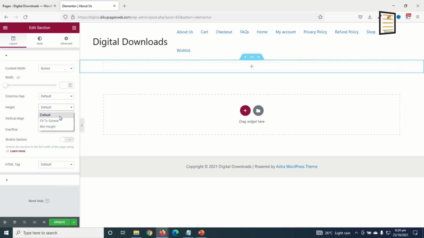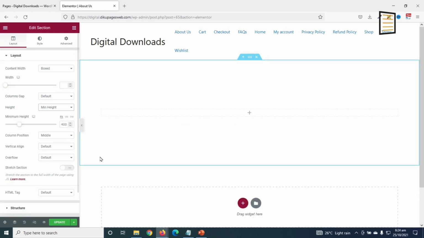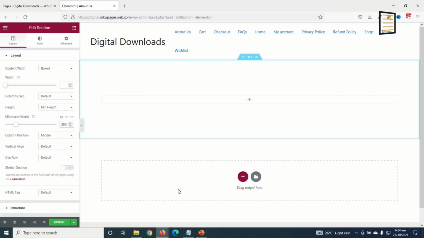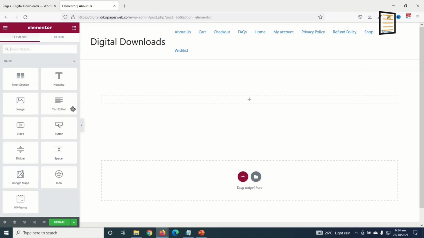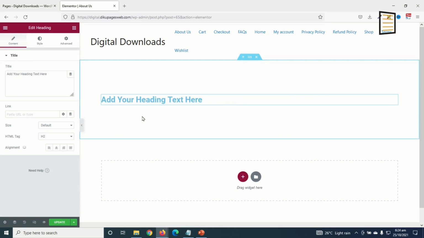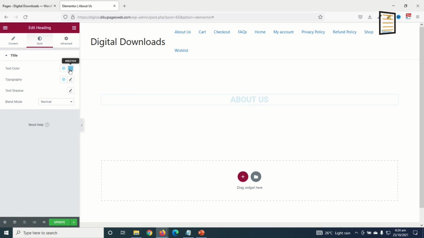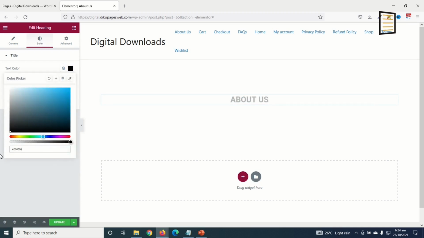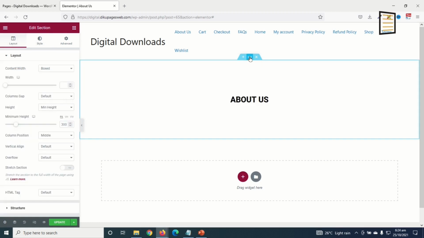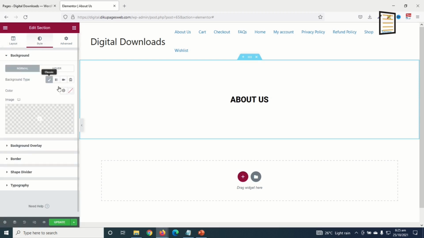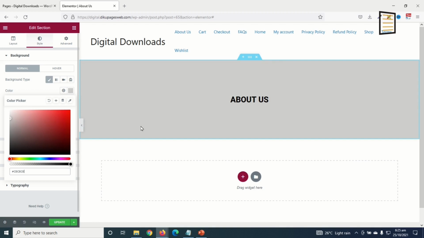I'll give it a minimum height of 400, that is the default, or maybe 300. I go to elements, I drag in the heading element. I'll change it to about us, center it, style, text color, I give it black. Then the section, I'll change the background color. So I click on edit section right here, style, background type, I give it classic. The color, I paste in this color.